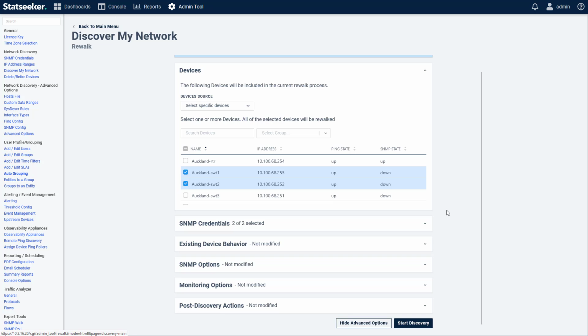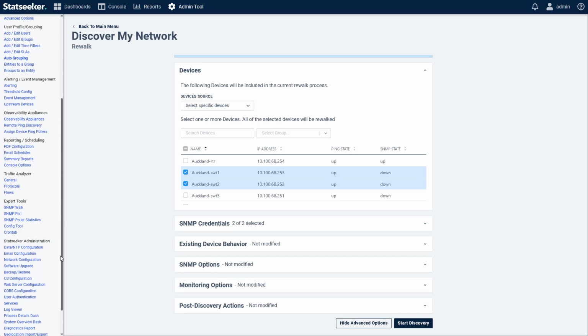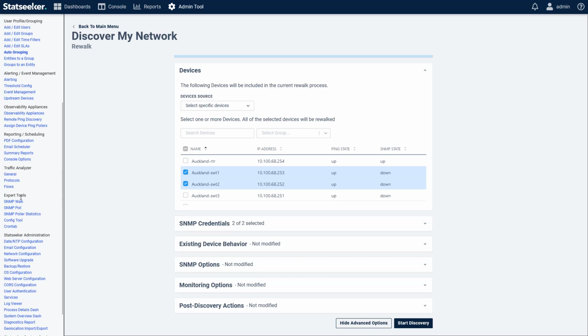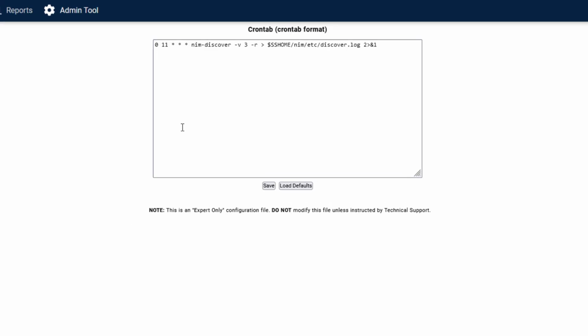Now, the Statseeker server automatically runs a rewalk at 11 a.m. server time every day. This is a method to ensure that the configuration that Statseeker has for each monitored device is up to date, and this daily schedule can be modified to run at a different time, multiple times per day, or less frequently. To schedule the rewalk, we head off to Expert Tools, Cron tab, and we see here the entry for the daily rewalk.